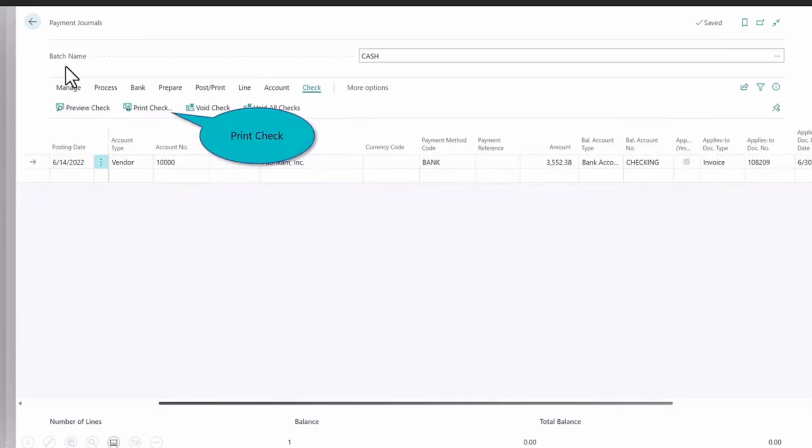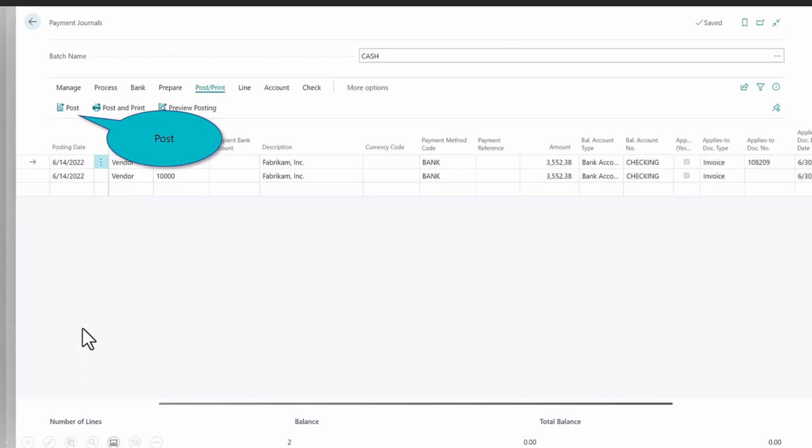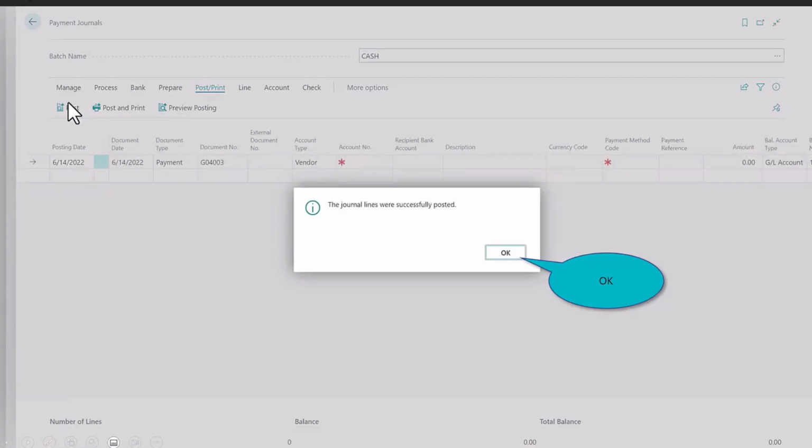I'll go ahead and select create a payment. I could print the check. I'll select print, and then I'll go ahead and print that off after I complete the review and select the print. And now I'm ready to post it. The payment has been processed.